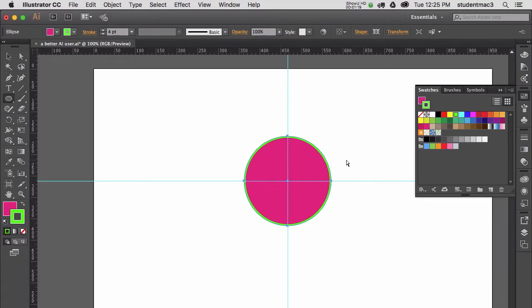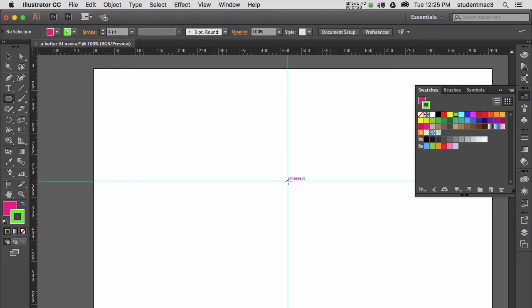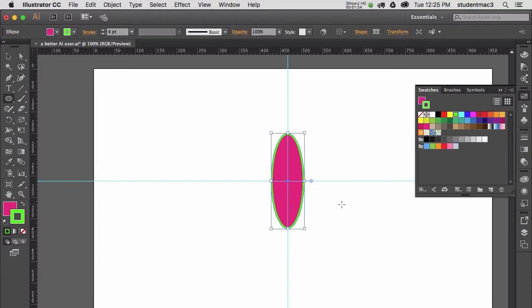So let's understand how this works. Right now I want to transform the object, but I've decided to undo this with Command Z, go back a few steps and create a new object. So I'm going to hold down the Option key and draw it from the center. So I want to create this object here. Okay, now I have an object selected.